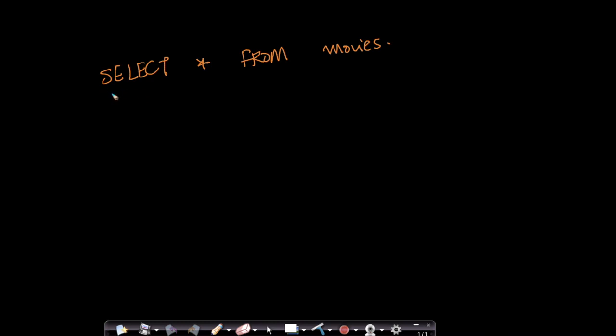Okay, select basically says that I want to select these columns. These are all the columns that I want to select and display. From is basically a keyword. Select is a keyword in SQL, and so is from. This is the table name.